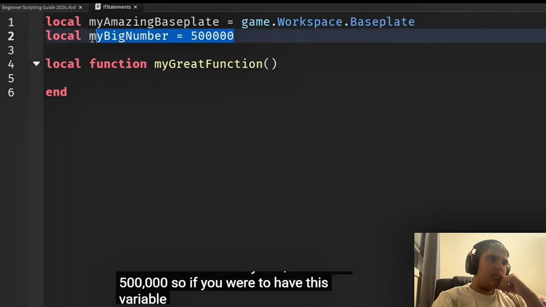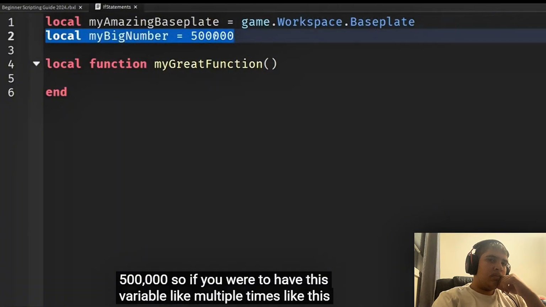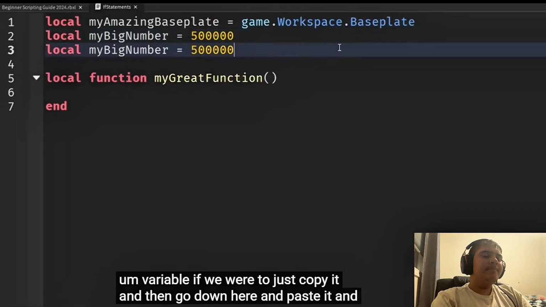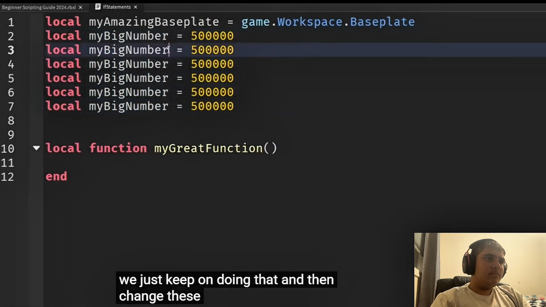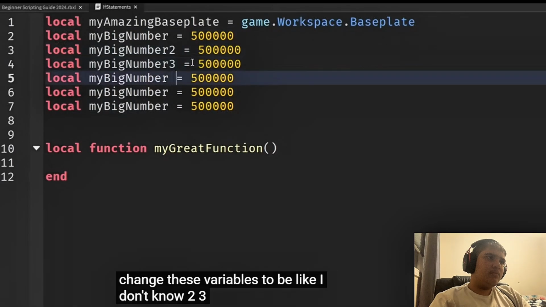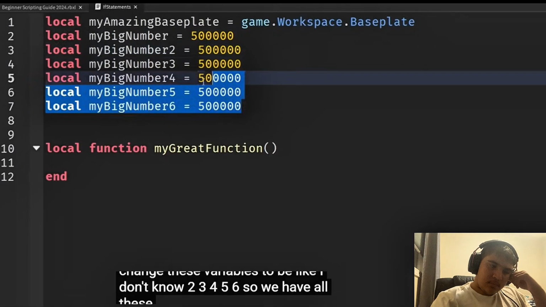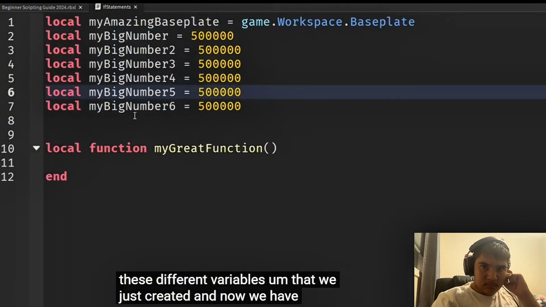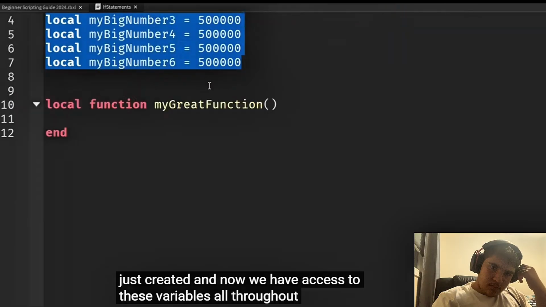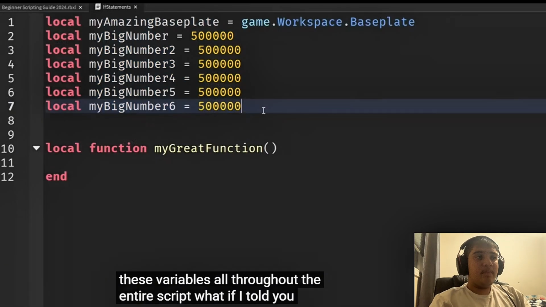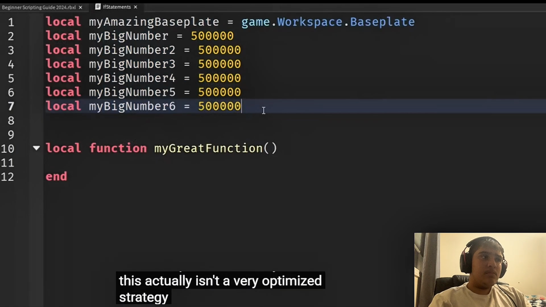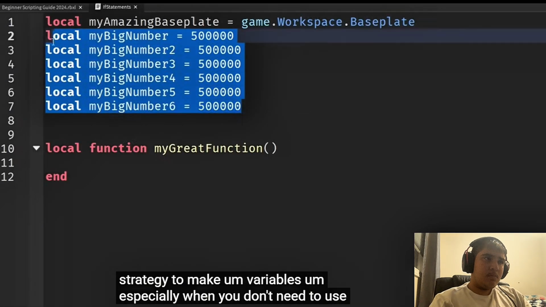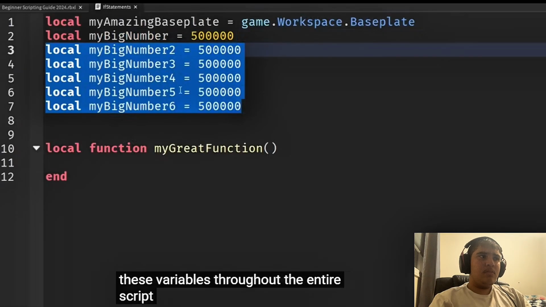So if we were to have this variable multiple times, if we were to just copy it and then go down here and paste it, and we just keep on doing that, and then change these variables to be like 2, 3, 4, 5, 6. So we have all these different variables that we just created, and now we have access to these variables all throughout the entire script. What if I told you that this actually isn't a very optimized strategy to make variables, especially when you don't need to use these variables throughout the entire script?